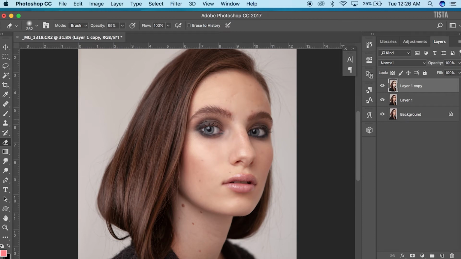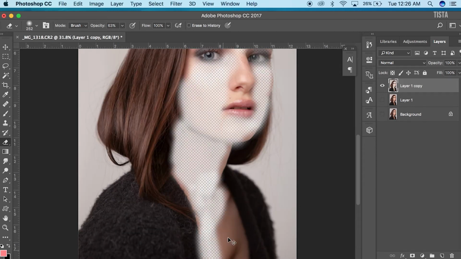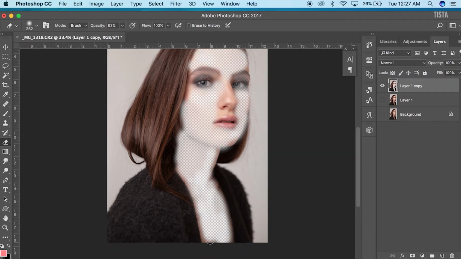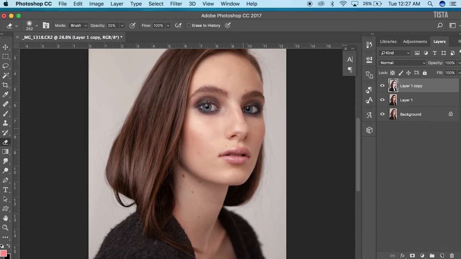Do not erase the eyebrows, eyes, hair and the clothes. Here you can see that we have erased these parts. We haven't erased the nose or the lips, so I'll suggest you don't. This is the way we will be doing it.